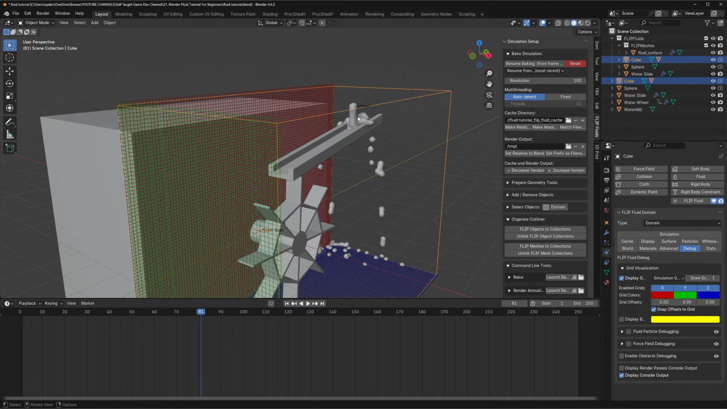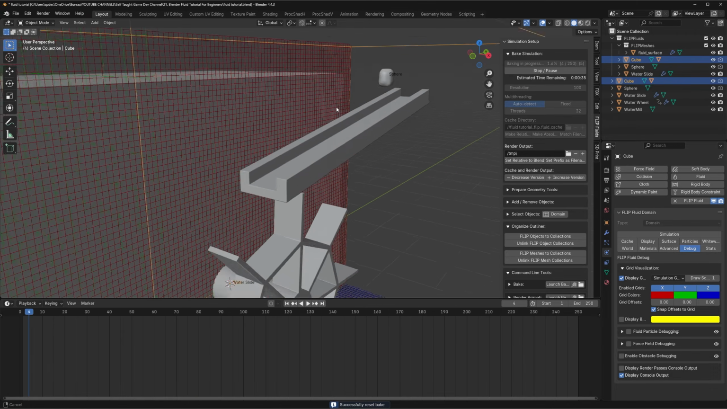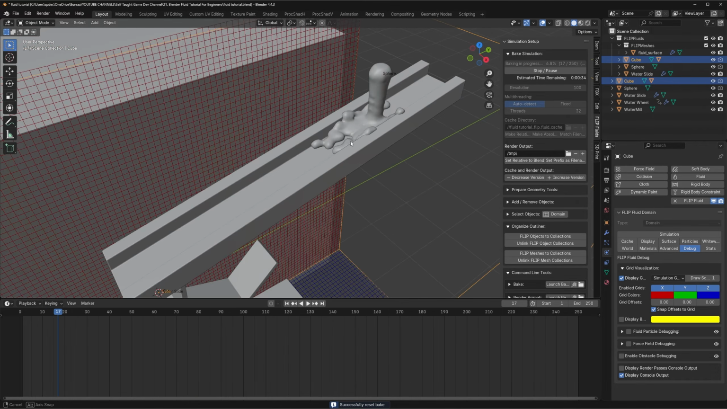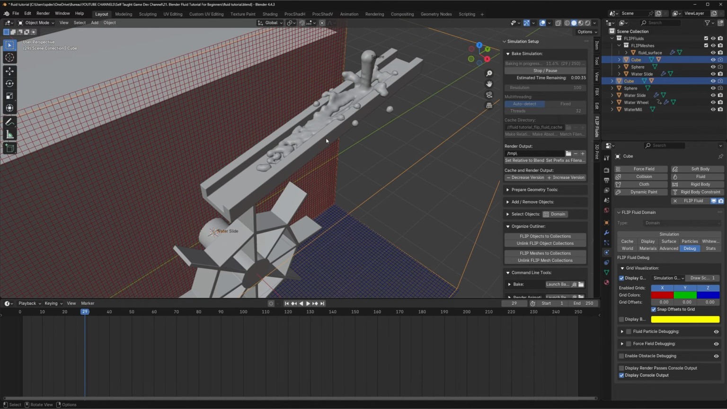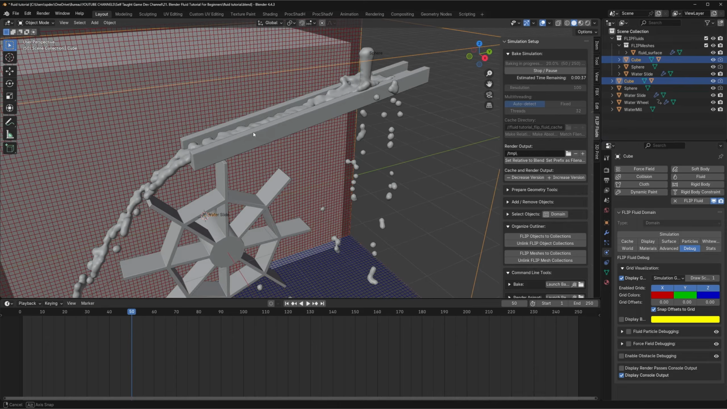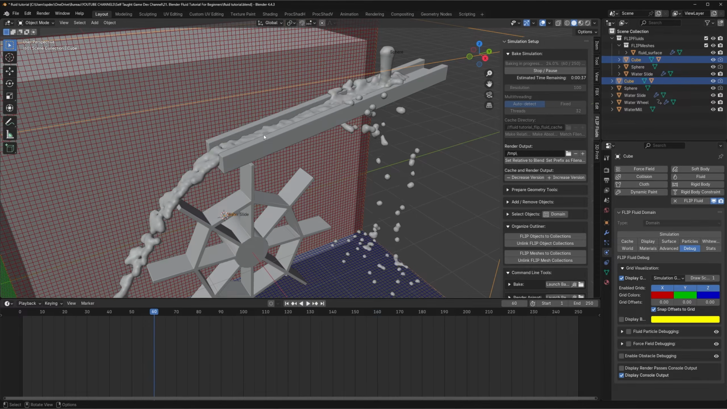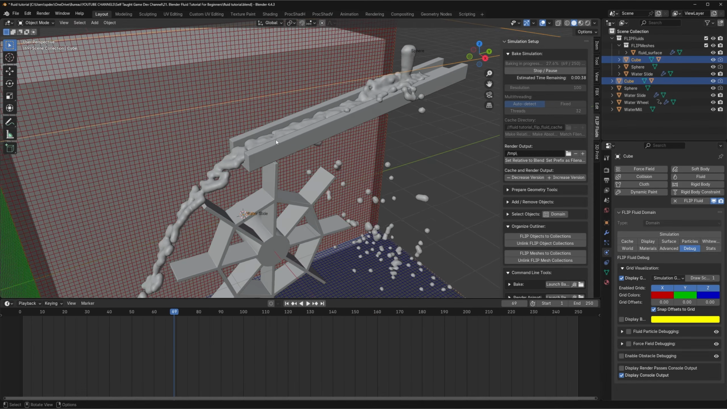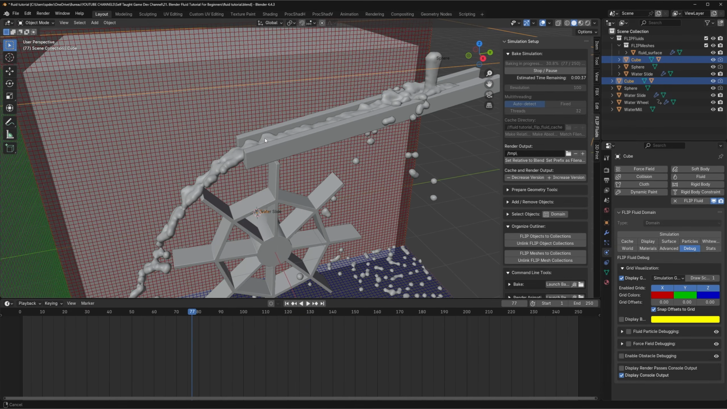We're going to go gradually and go to 100 now. Reset, bake. Let's see how it is. There you go. We got water flowing. It doesn't look very good, but we're gonna work with this right now. Before rendering, we're gonna fine tune it to have something that looks more realistic.